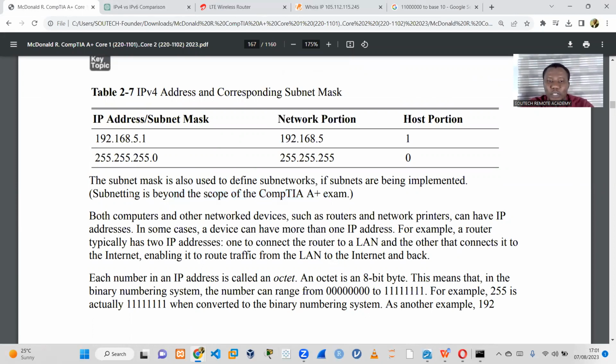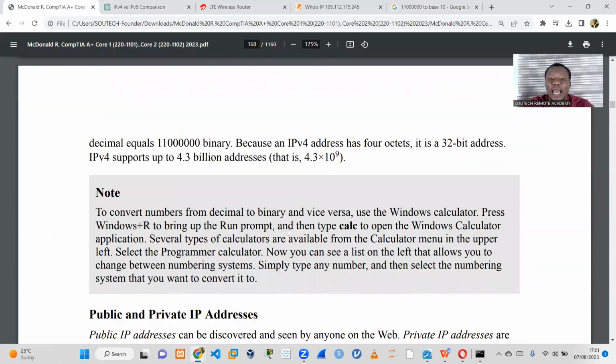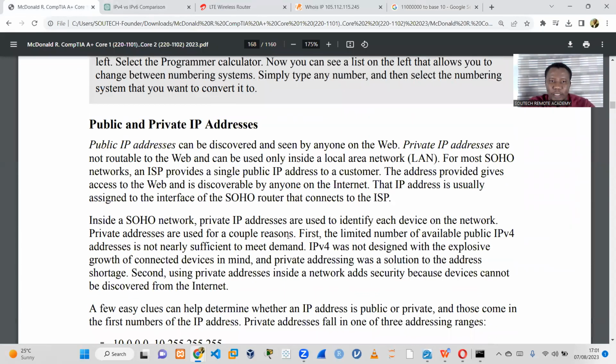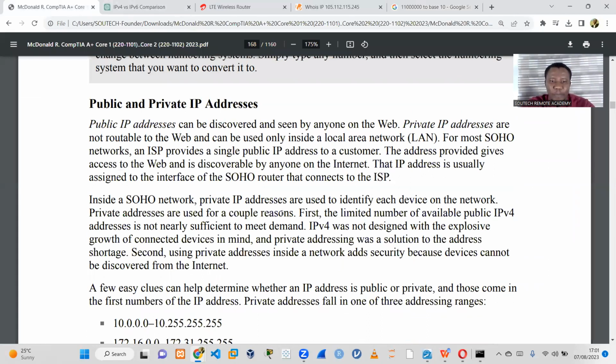But that is beyond the scope of A+. You just need to understand how networking works, how the IP addresses are assigned. I've explained public and private IP addresses. The private is the one you have within, given by the local area network. And the public is the one that is going to be discovered by anybody on the internet. That's the one that you must assign to the router.